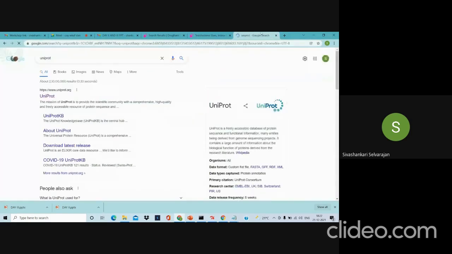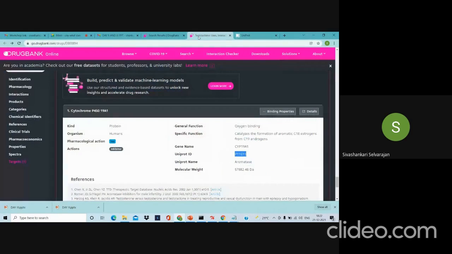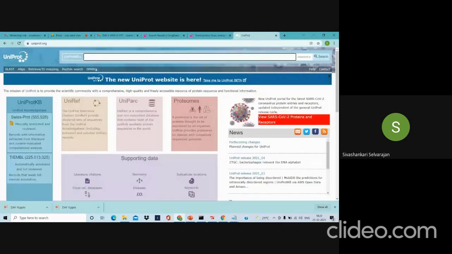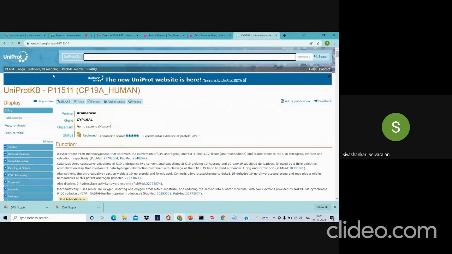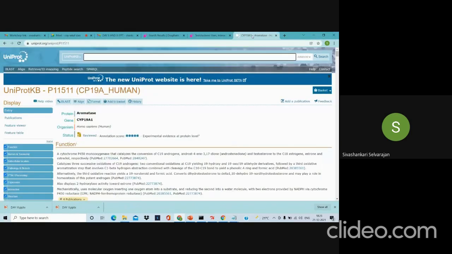UniProt is a protein sequence database, as most of you might know. It has information about the protein sequence. So what is the UniProt ID? The UniProt ID is P11511. Let us enter it. These are the things that I am doing so that it will be easy for you to practice later on, because if you try to search for the protein directly in PDB, you will not be able to fetch the right protein. It is showing cytochrome P450 19A1, but its other name is aromatase. It is an aromatase enzyme.